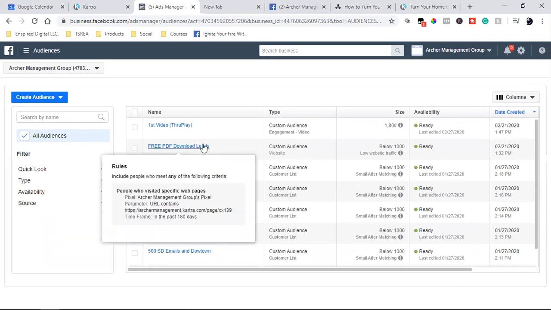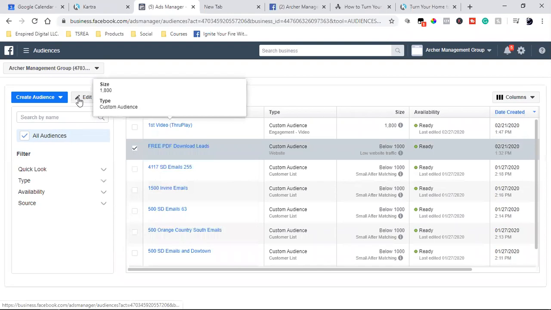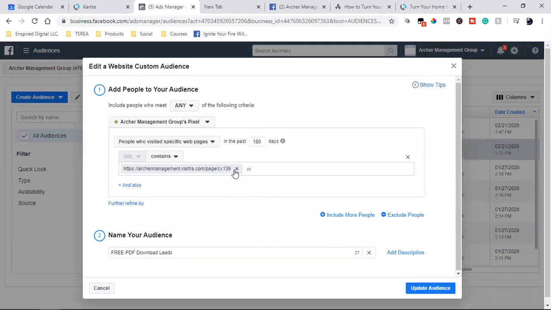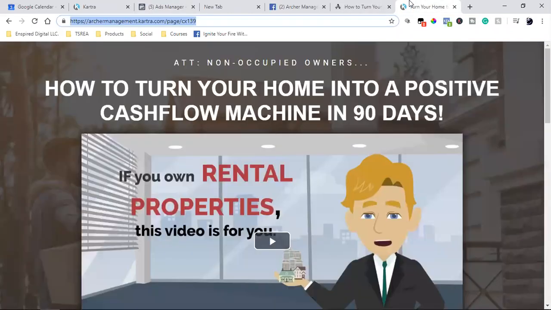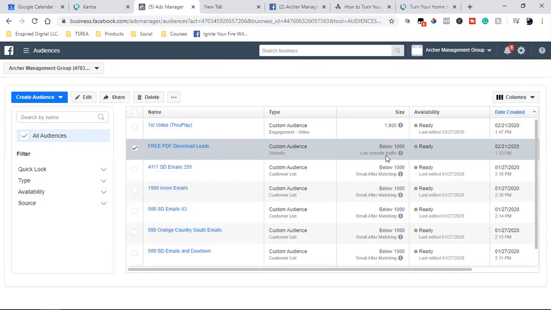Oh yeah, absolutely. So it's this one right here. So if I open up this one, free PDF download leads, we click on edit, that link should be the same link. So CX139, this is CX139, perfect. So then that's already set up, the custom audience is already set up. Okay, perfect. Right. So then now we got the custom conversion.